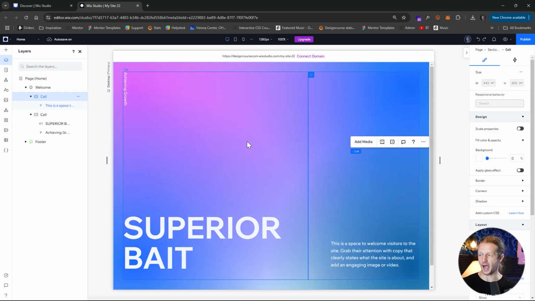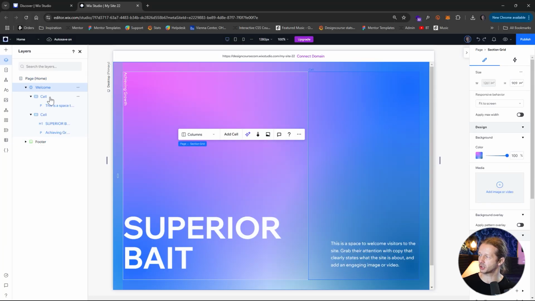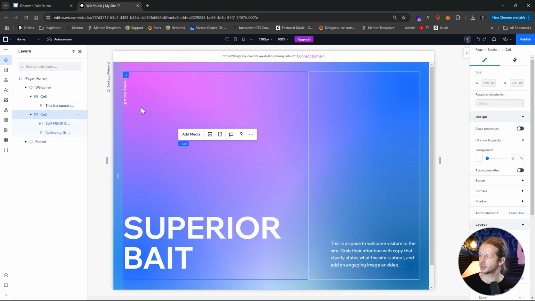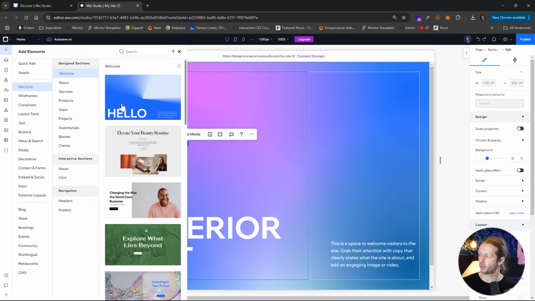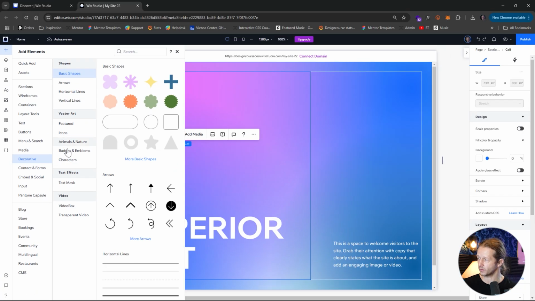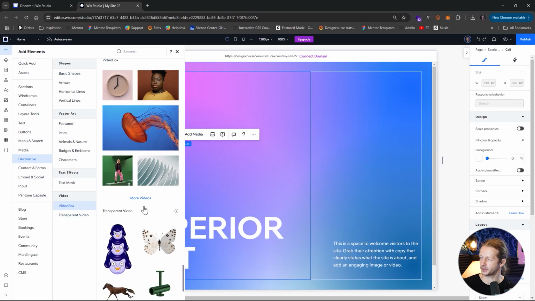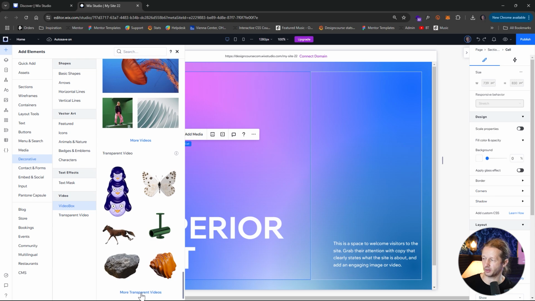So let's remedy that. There's a few ways you can quickly, without even having to touch code, add some interesting animations and interactions. So what I'll do is select in this cell right here, and we're going to click the plus sign up here under Add Elements. When we do that, we can come over here under Decorative, and we can add what's called a transparent video. So if I click this, we're going to click on more transparent videos at the bottom.